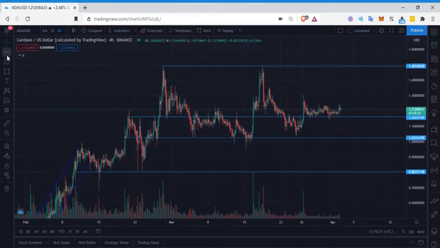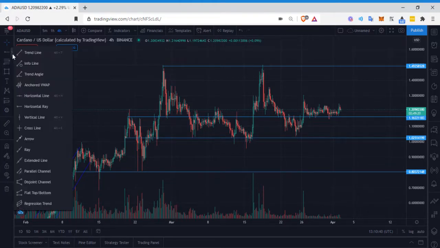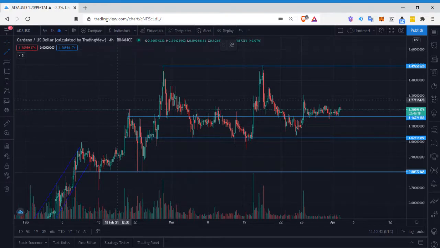But yeah, let's draw a couple more patterns, and then we'll go into the price predictions using the Fibonacci extension tool and go from there. And then we'll move into the lower time frames to look at some of the potential current trade setups.